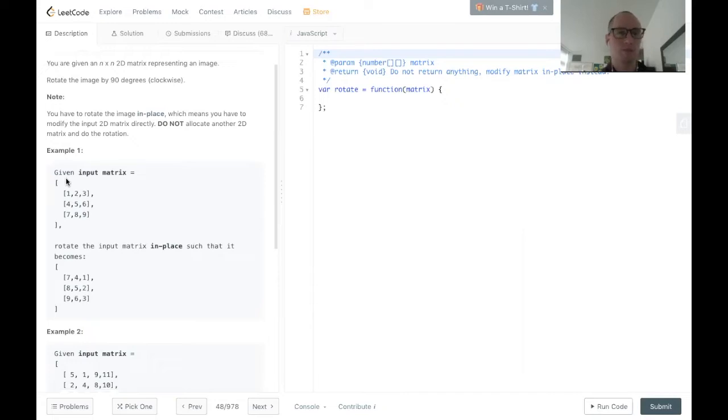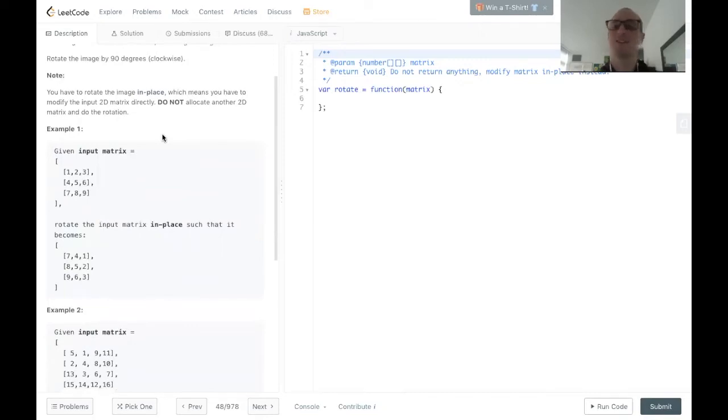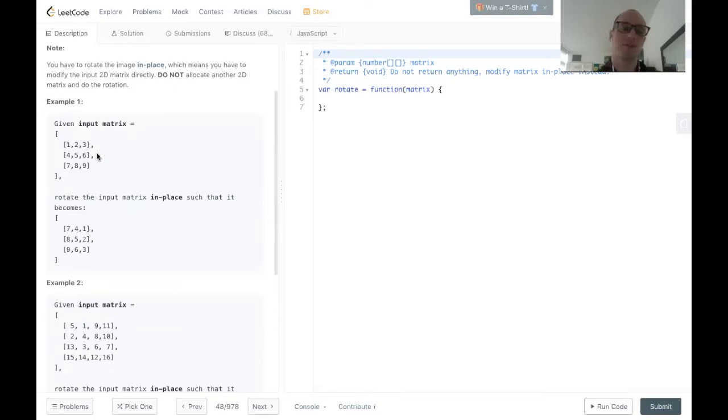Okay. So you have to rotate the image in place, which means you have to modify the input, the 2D matrix directly. Do not allocate another 2D matrix and do the rotation. They really don't want us to do that. So we're not going to do that. Okay, awesome. So let's just take a look at a couple examples here.